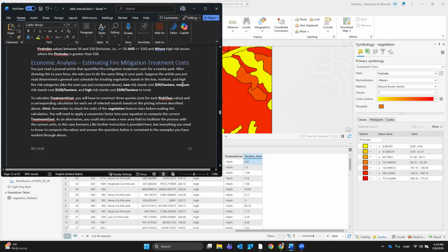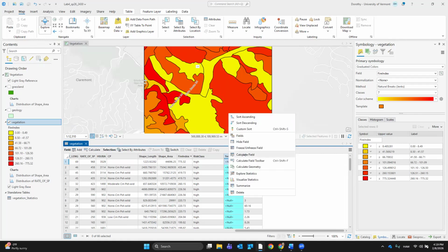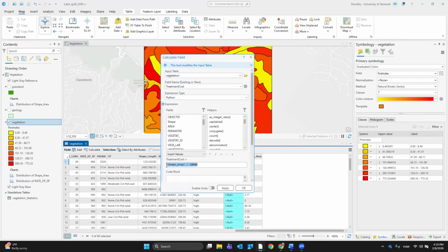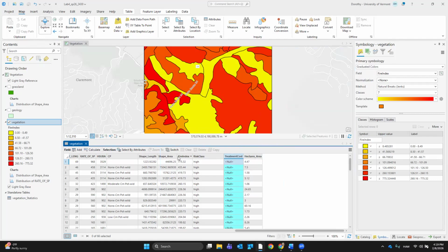Okay, so now we have vegetation stands. Low risk is $50 a hectare. Okay, and then we have treatment cost. Right click, calculate field. So how am I going to calculate treatment cost? So treatment cost equals $50 per hectare if it's low. Let's see, could I just select all the low ones? Probably. Maybe I'll just do it that way because that seems a little easier.